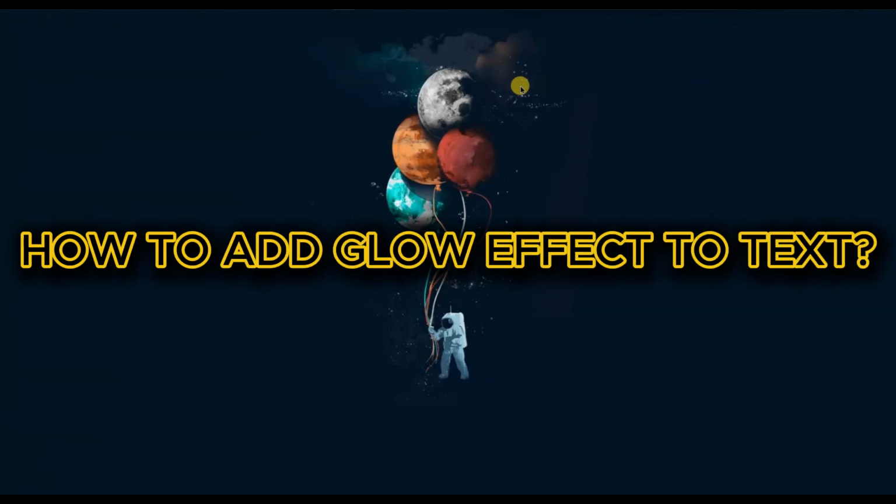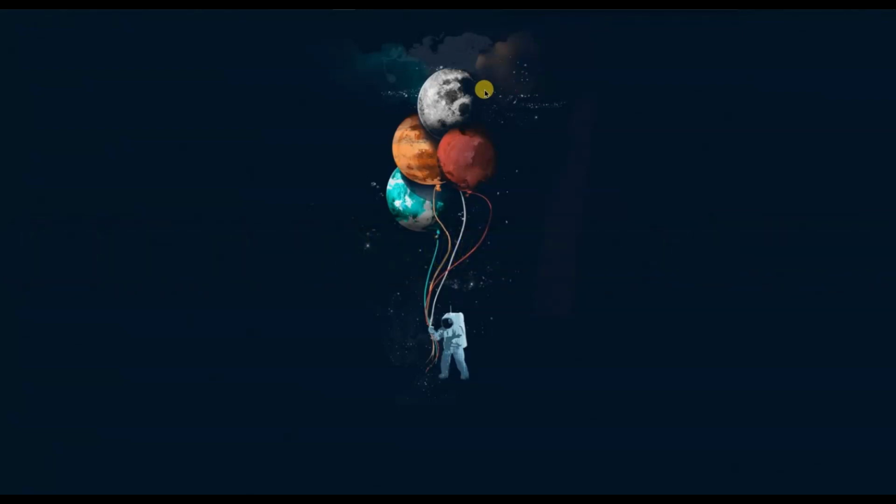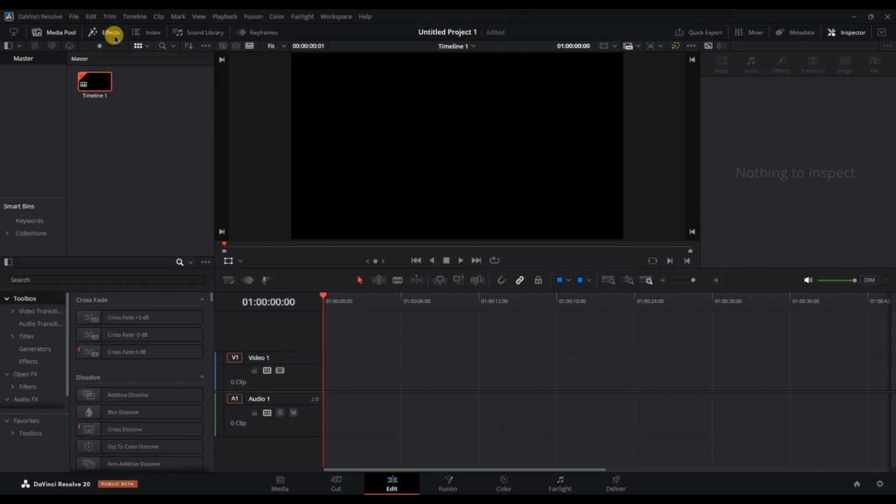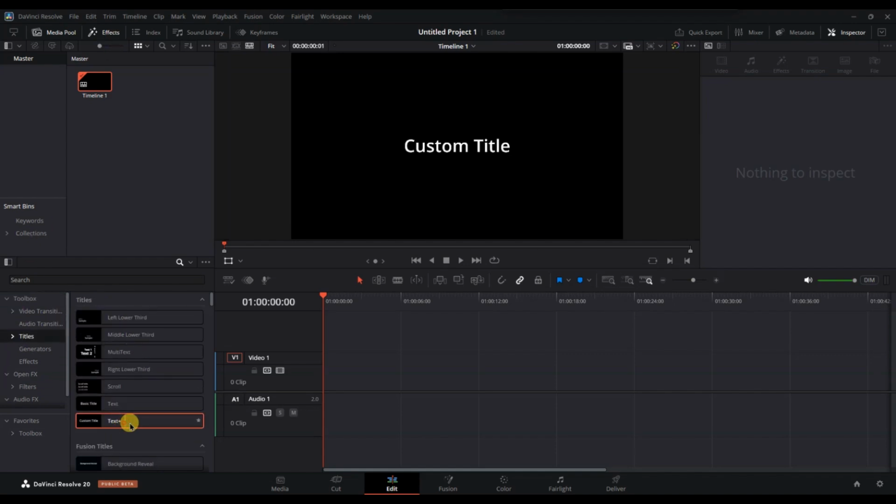How to add a glow effect to text in DaVinci Resolve. First of all, open DaVinci Resolve and create a new project or open an existing one where you want to add the glow effect. Next, go to the effects library on the top left and search for Text+ under the title section. Choose a text effect and drag it to your timeline.